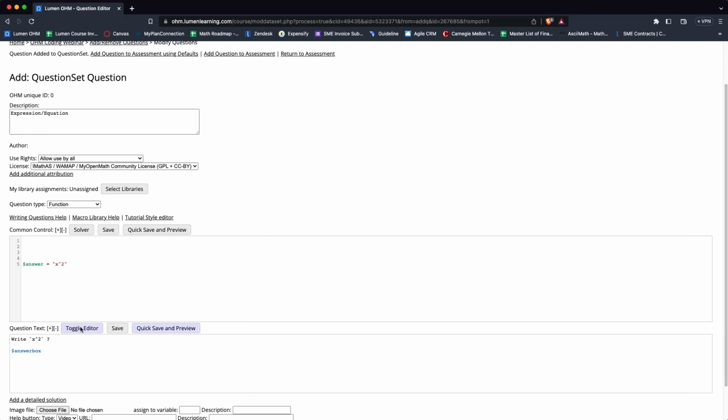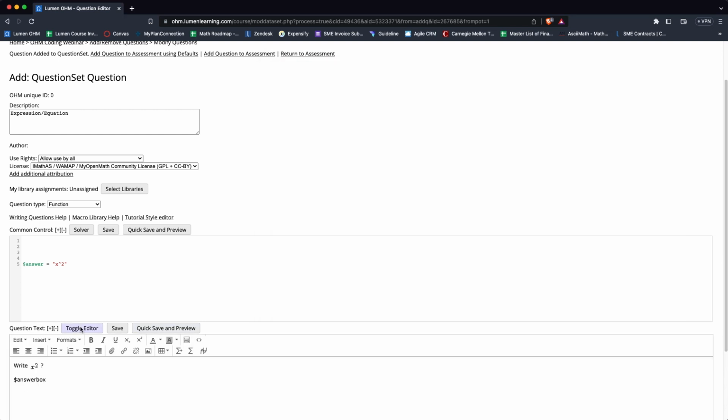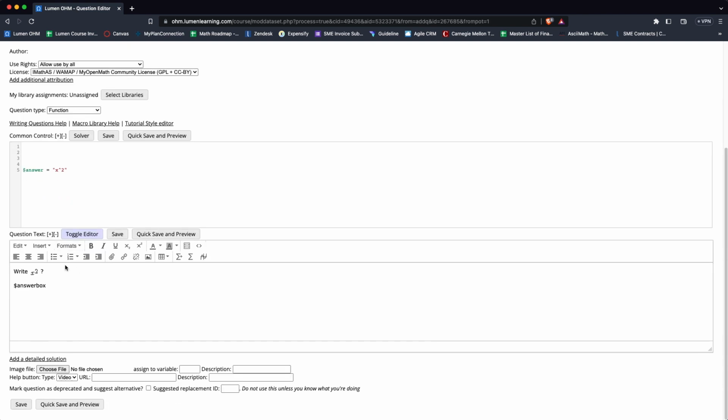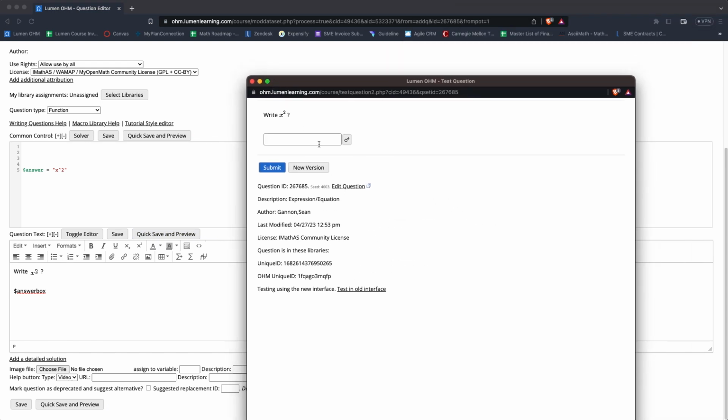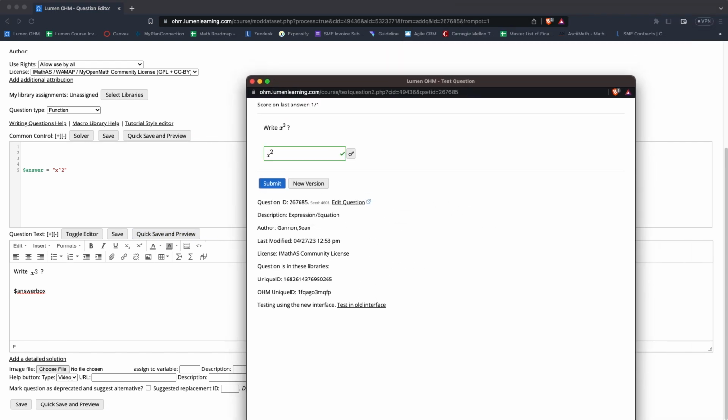Also with this question text, if you press toggle editor here, it gives you the WYSIWYG where you can kind of format it if you don't know the HTML. And notice when I do the backticks here, like that, it kind of auto-populates the math that you want. So I can do x squared minus 3x plus 5 like that. Click outside of it, and now I have the nice math equation here. But I just want to write x squared. Kind of go outside. There, we got it. So quick save and preview again. Boom, write x squared. Not too bad.